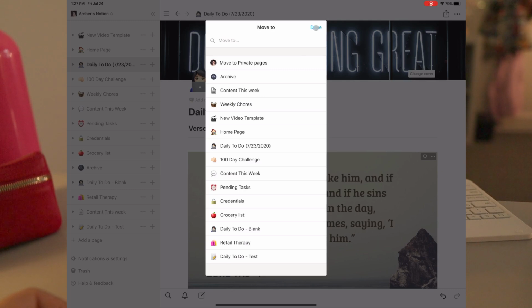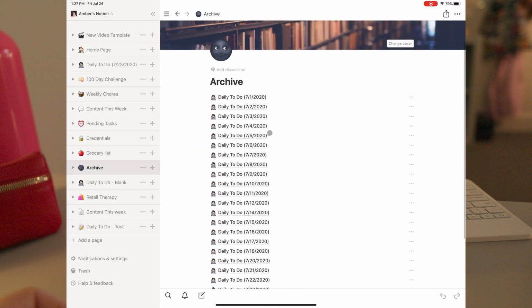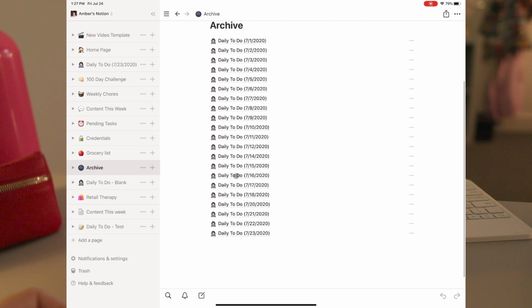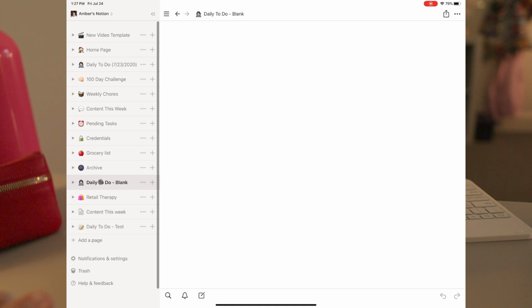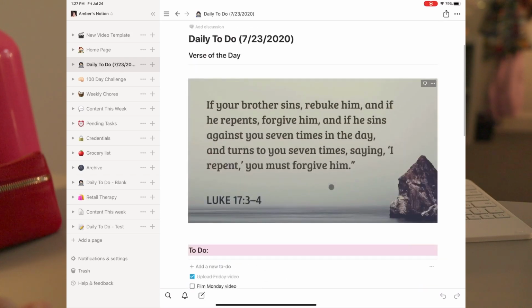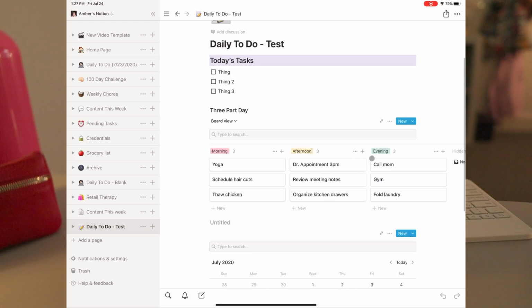Once I archive those things, I have every single one of my daily to-do lists saved here so that at any given moment I can go back to a certain date and see what my to-dos were for that day. And then once I'm done, this will disappear when it moves into the archive. Then I just go into my daily to-do and I move it up here. So let's go through that process. I'm not going to archive this one for now because I am still using this today, but let's go to our daily to-do, which is the thing that we just created here.